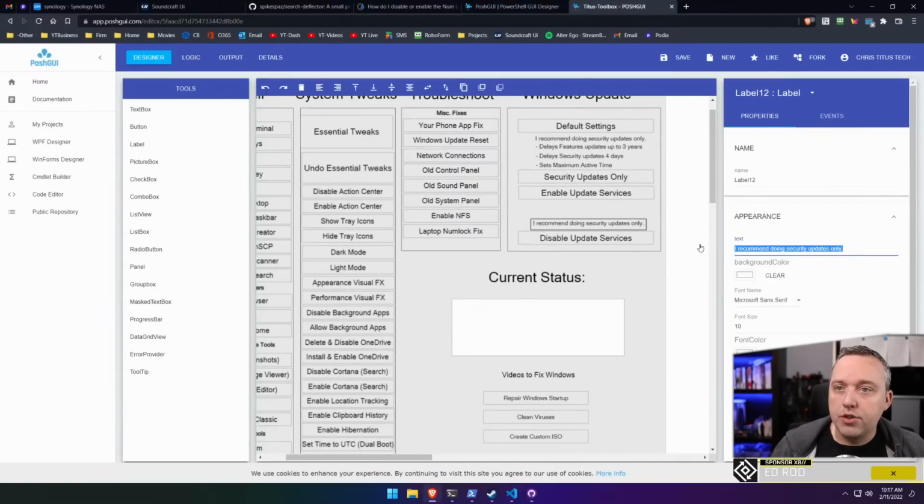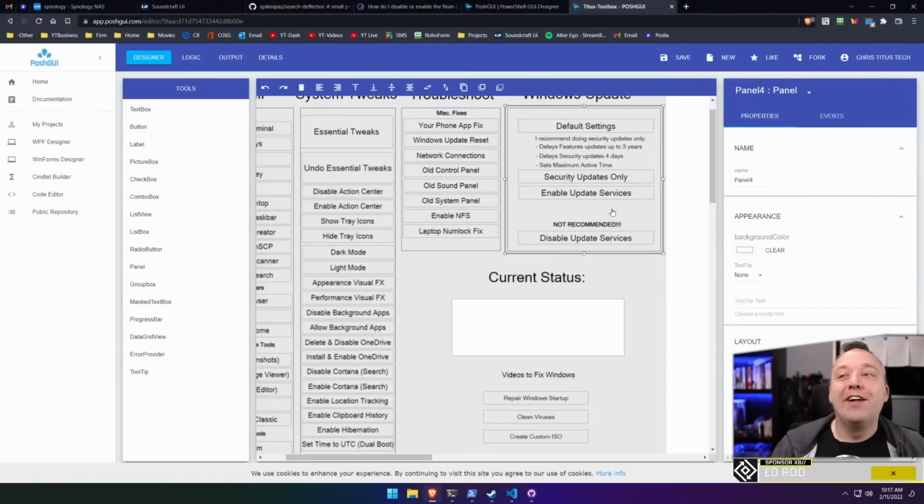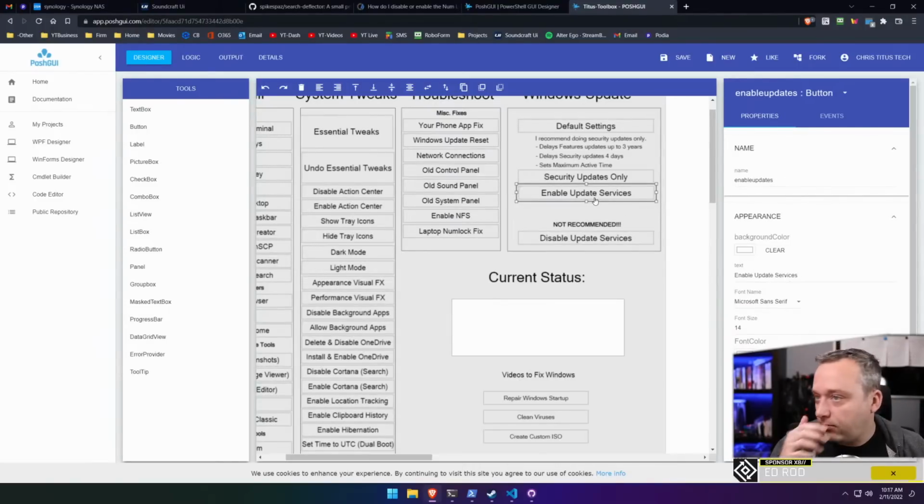And we're just going to call this one not recommended. And let's make that very clear. I don't recommend disabling updates, but if you want to do it, that's on you. All right. I think that's pretty clear.